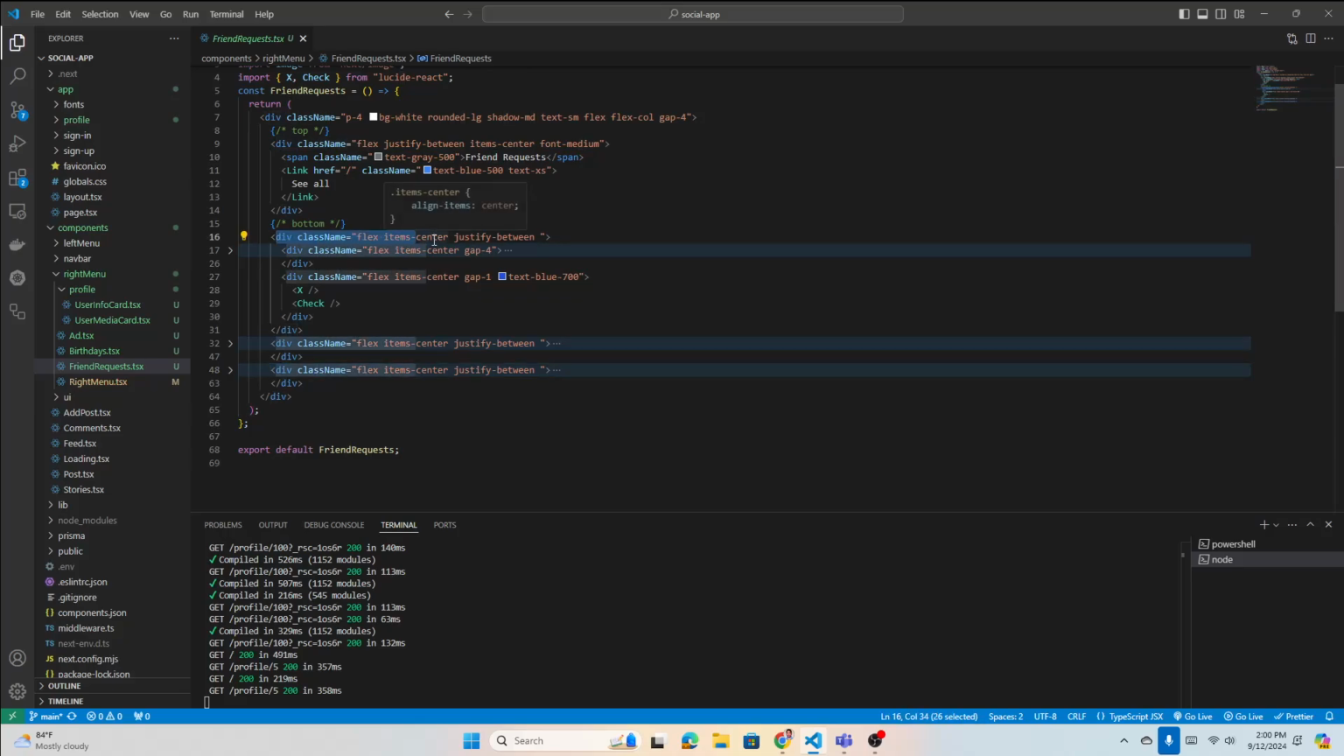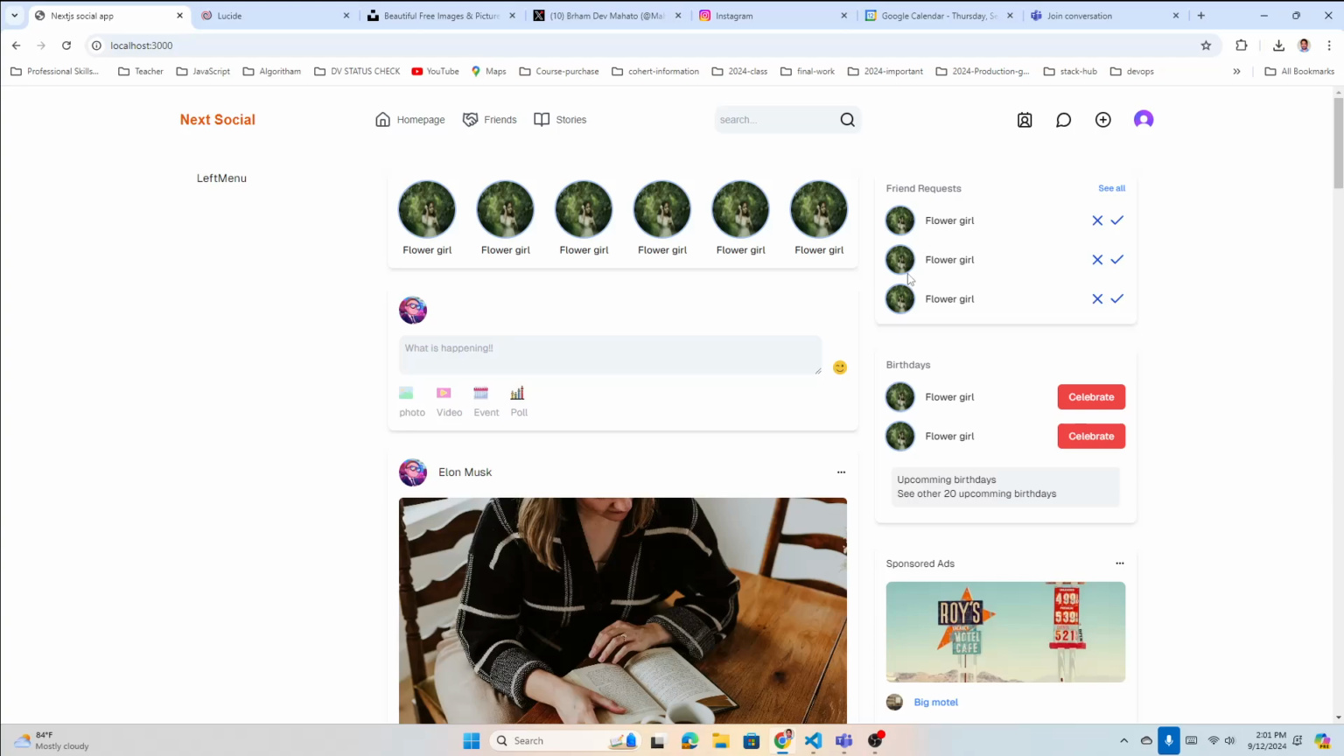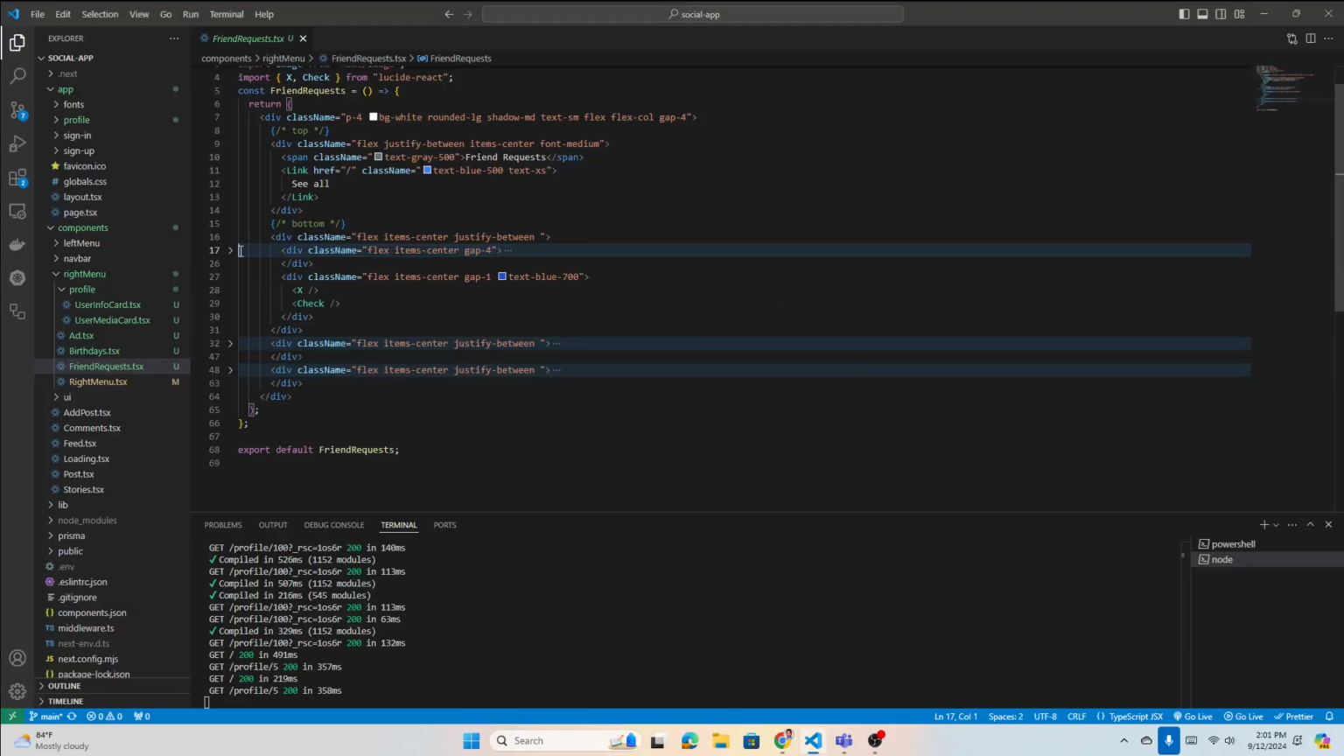In the parent, flex items center justify between, because we have two items. This div is the first item and this is the second item. The first item has flex items center and gap 4, because I want an image or icon and the text. The second item is going to have these two icons, the cross and the tick mark, cancel and accept.